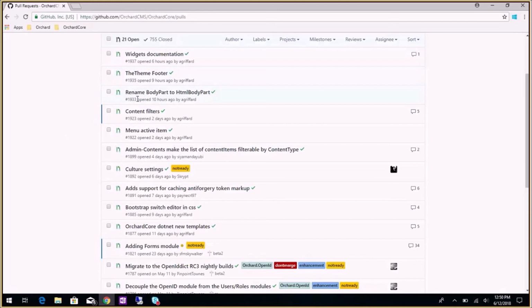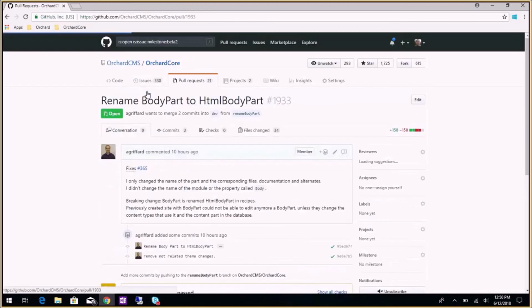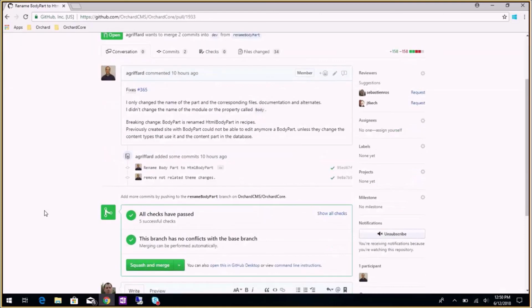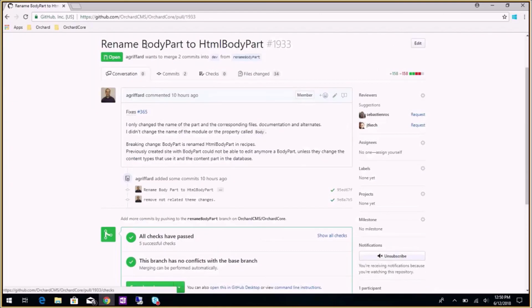This is a big one. This is a huge breaking change for existing websites. But it's better to break things before than after. This is renaming a body part to HTML body part to be consistent with Markdown body part.